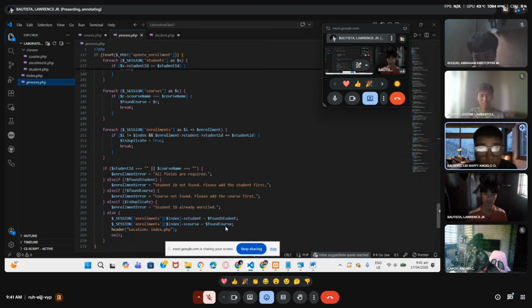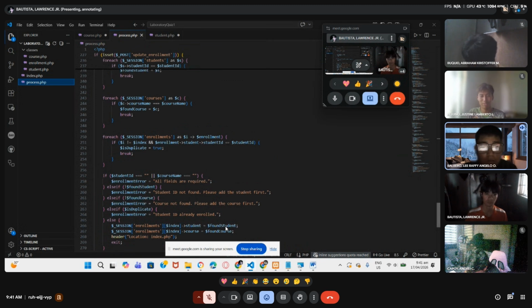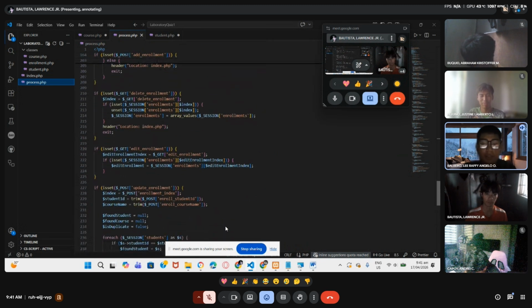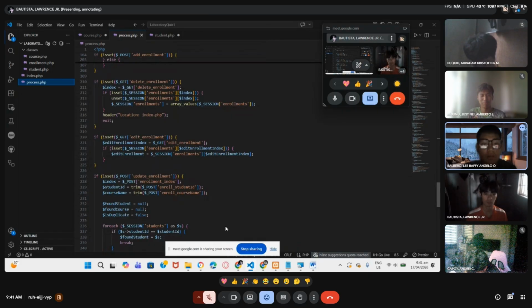Now, let's move to the delete function. So this function takes one parameter, which is the index of the record we want to delete. So first, the system checks if the record exists at that index. If it does not exist, it returns the message enrollment record not found. So this prevents errors when trying to delete something that isn't there.